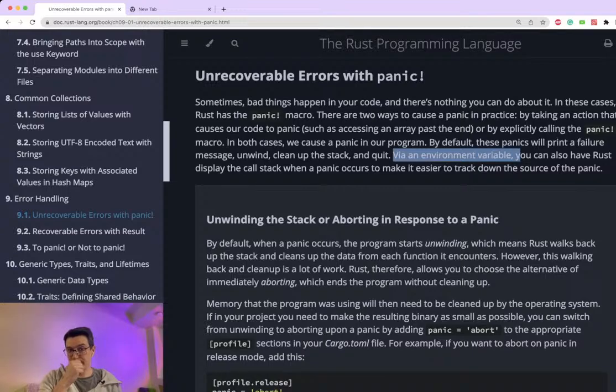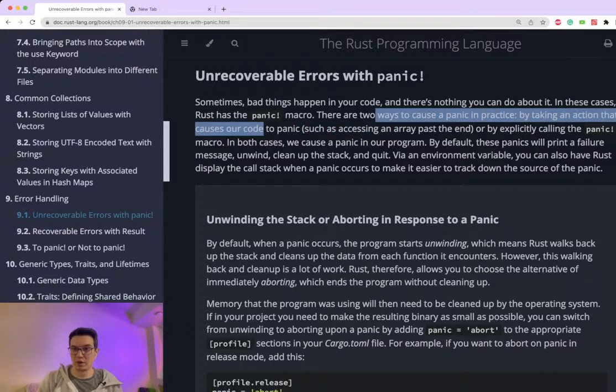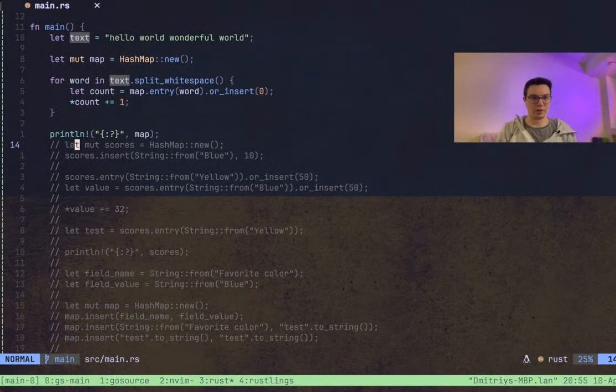All right, so the point was, there are two ways to cause a panic in practice: by taking an action that causes it, or we can call the panic! macro ourselves. Let's quickly run it actually.